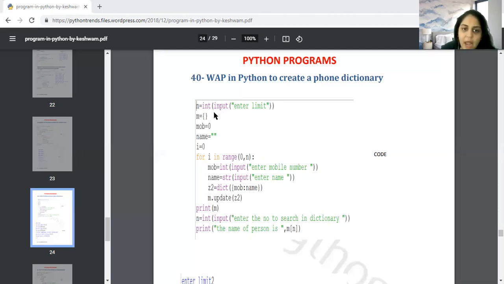So for I in the range 0 to n, I am saying mobile equals, and then I am putting mobile number from the user, name, I'm taking the name from the user, and then Z2 equals dictionary. I'm making it a dictionary, and in brackets, I'm putting mobile number as the key and name as the value.